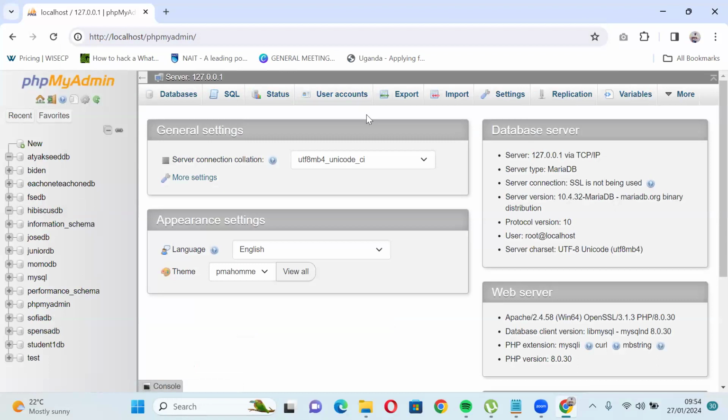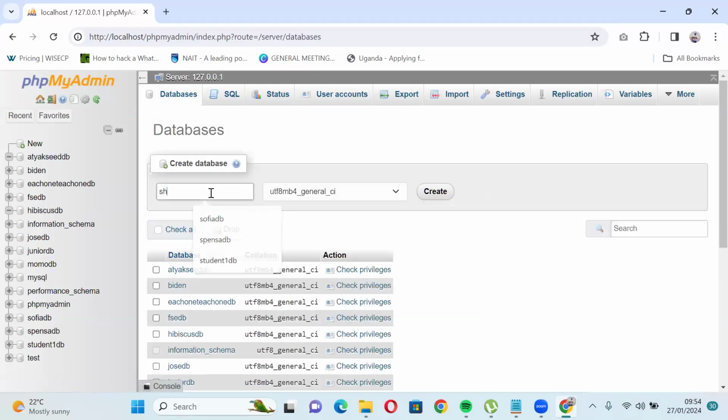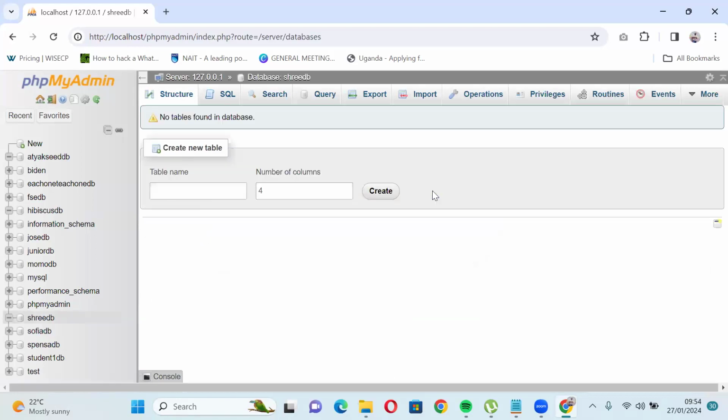We had another school called Shiri. Shiri has to create a database for their website. So Shiri has to go to databases and then type Shiri DB and then create. So each of you on your computers, you create your folder and create a database for it.